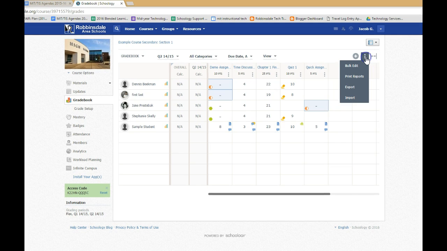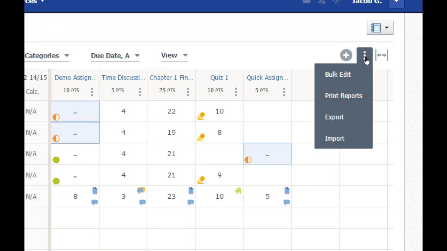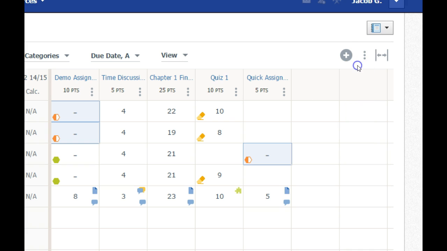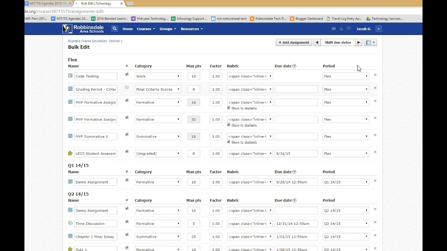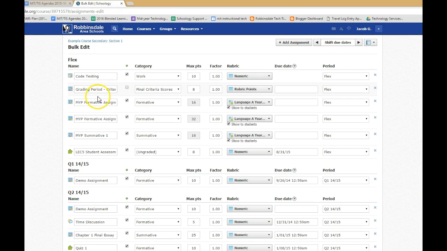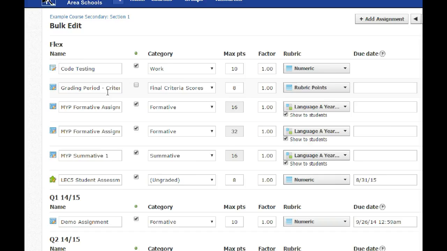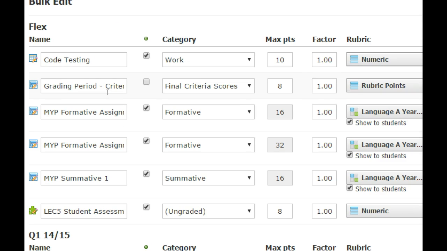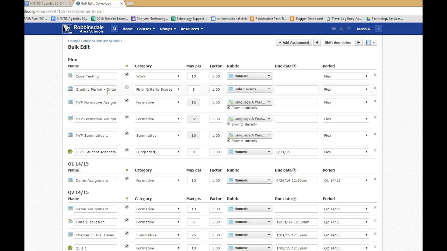The 3 dots. The one that most teachers use there is bulk edit. And that's if you want to make wholesale changes to assignments in the gradebook. So I'll click that so you can see briefly what that is. And so right away you can see I could change the name of assignments, I could change the category, the points, and so on, right from one screen if you want to make a lot of changes to your gradebook. I'm going to use the back button here.